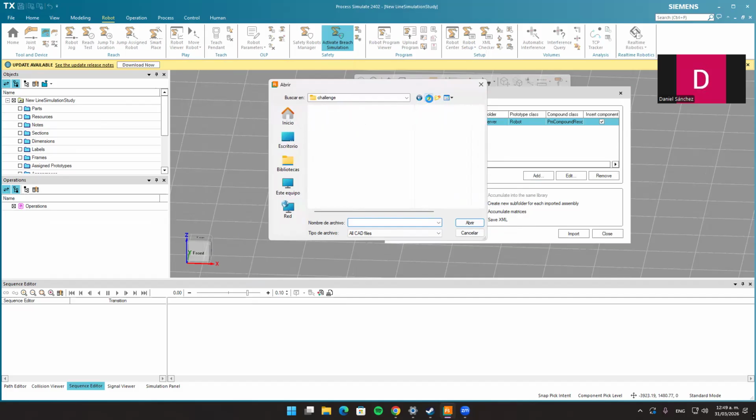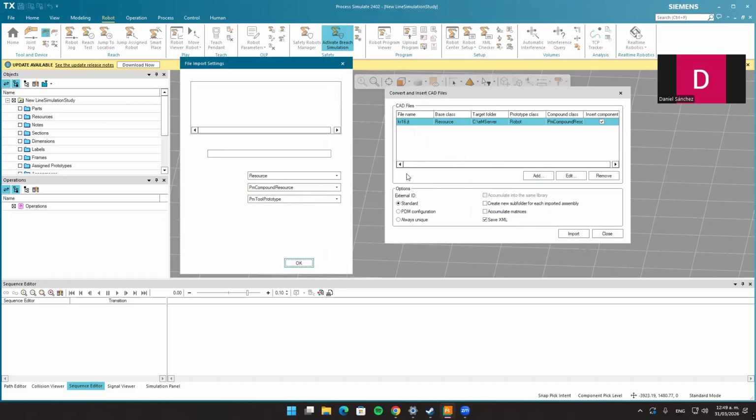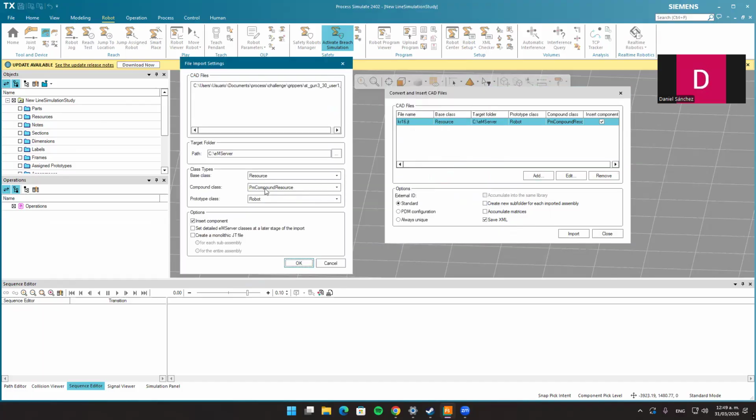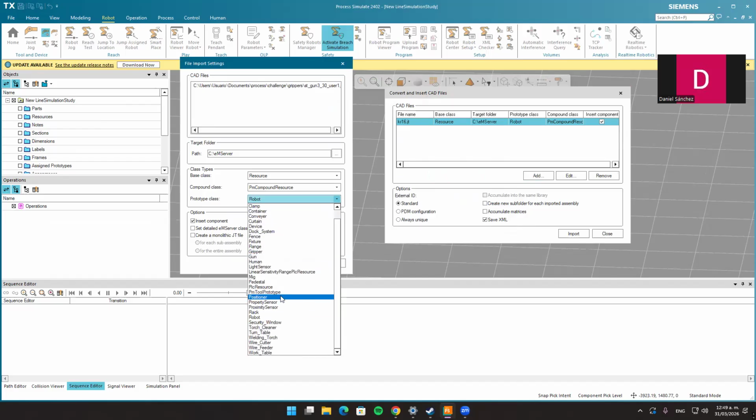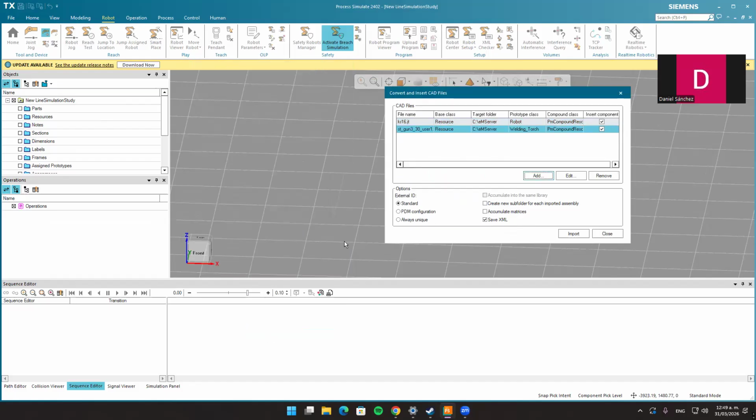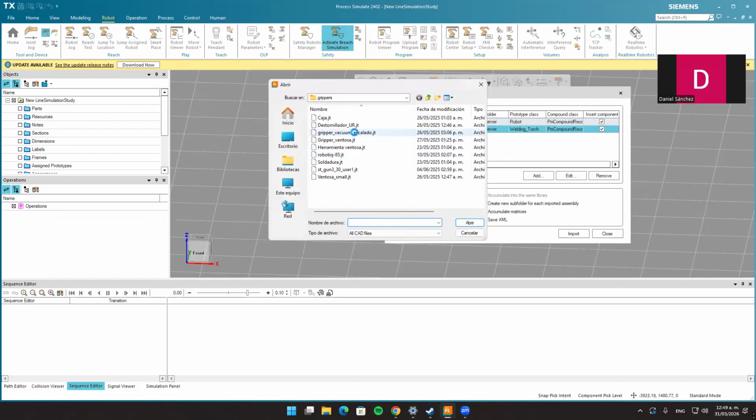Then we need the gripper for the welding torch. So we're going here. We're going to select this one. And finally, we need to click here in Prototype class and select Welding Torch right here. Then we click OK. And finally, we need the piece that we are going to weld.